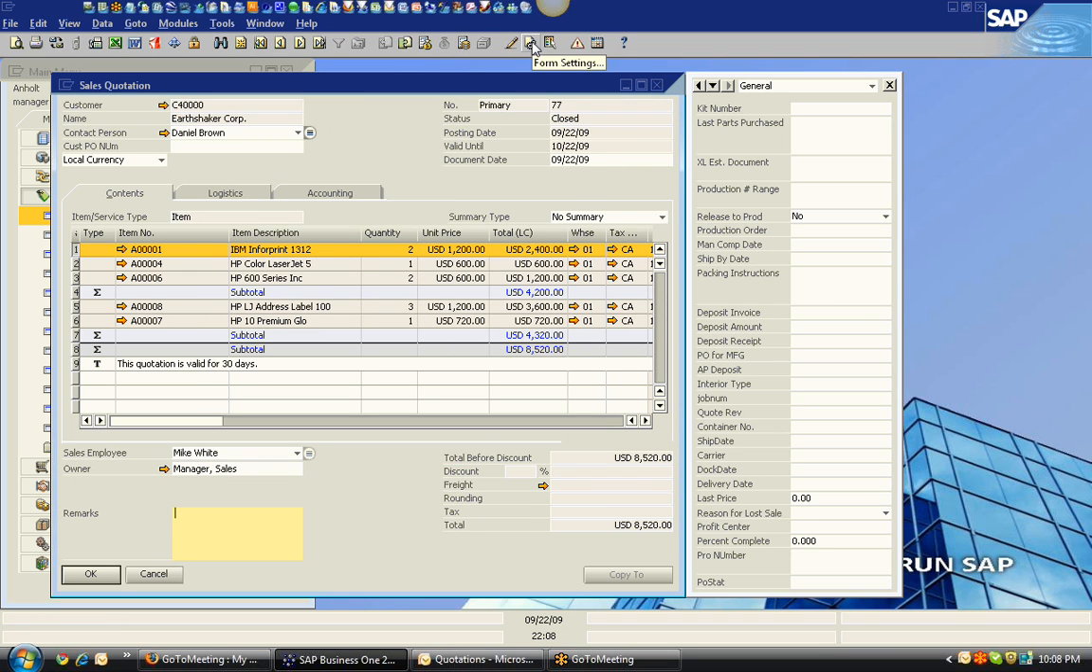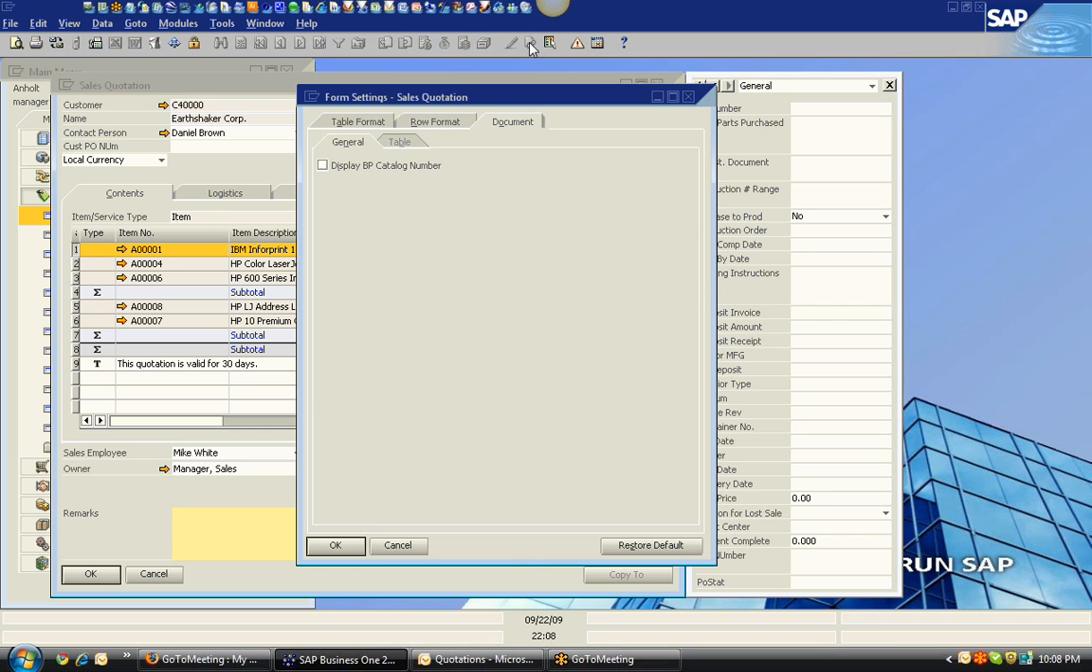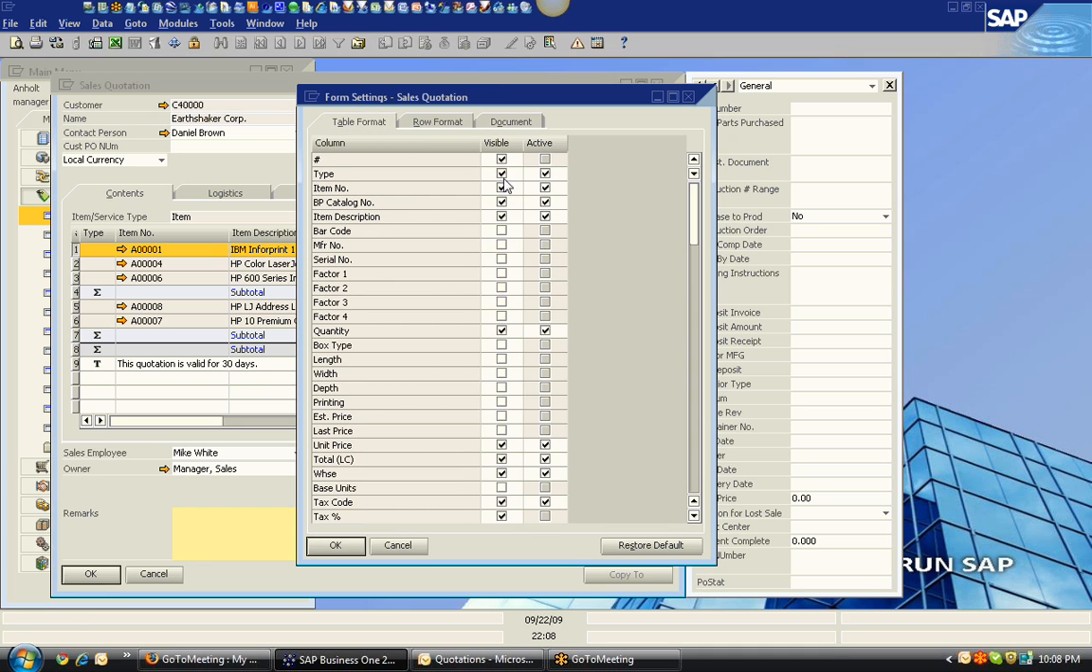I'm going to talk about the form settings again. I'm in a sales quote right now, a data entry screen. Now when I hit the form settings, it allows me to pick and choose which fields I would want to have displayed on my form. So in this case here, it's a quotation. But this capability works throughout the system, whether it's an item master, a quotation, a sales order, a purchase order, a production order, it doesn't matter.